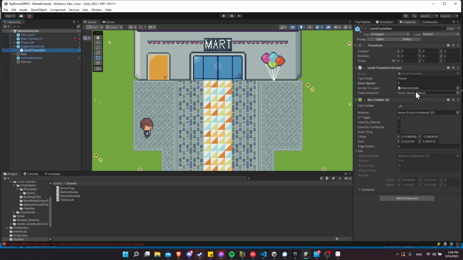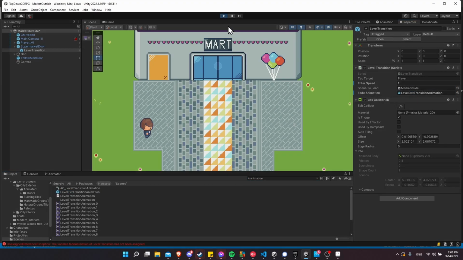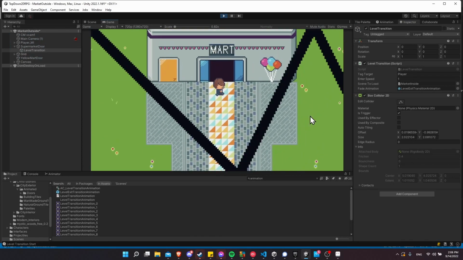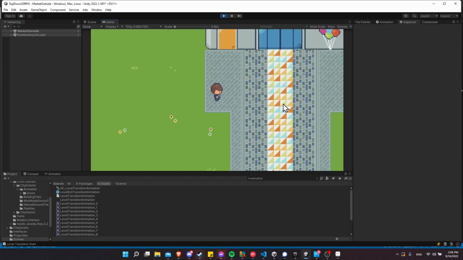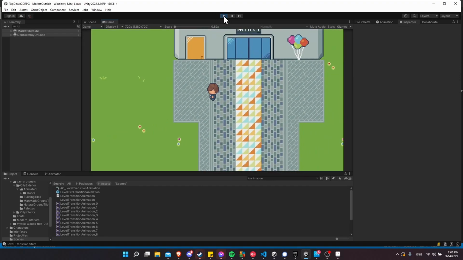We can see we don't have a fade animation here. So I am going to look for the animation game object in my assets. So I have level exit transition animation, and this is going to be loading the inside. If I hit play, we can walk in here, transition to this level, and we can walk out and leave the building to go to the outside area.